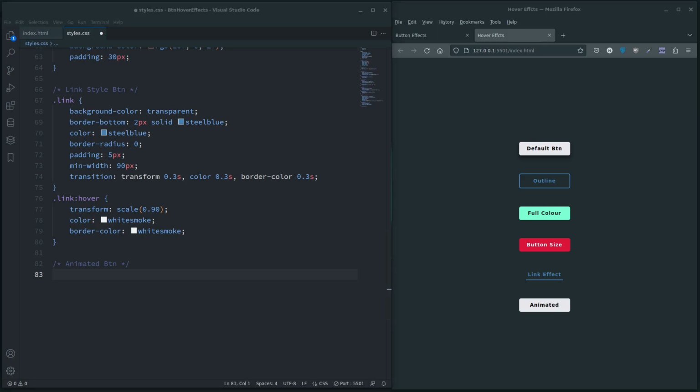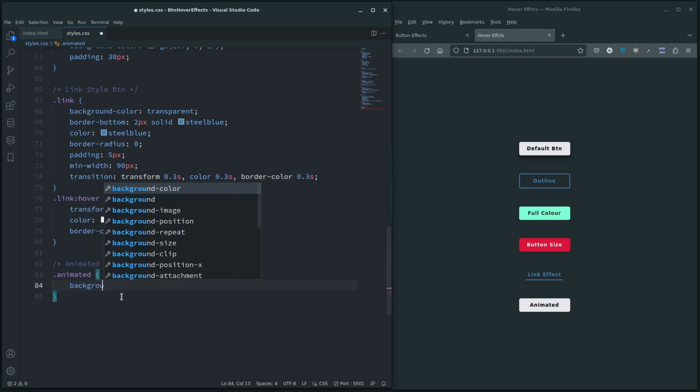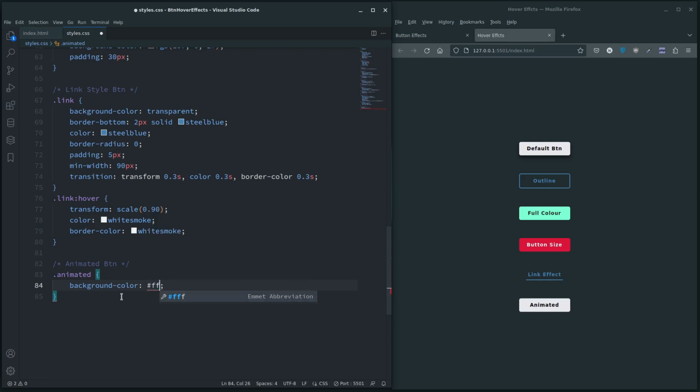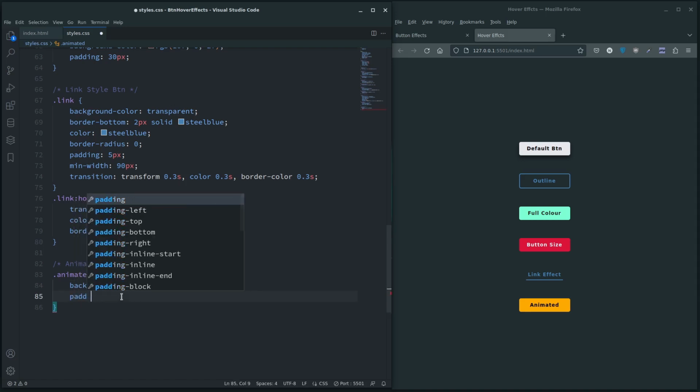Right, animated button. What do we want to do with you? Let's just style it first. Animated. Background colour. Picked a weird colour for this. Like that. The black text looks good, so we'll leave that. Don't need padding just yet.